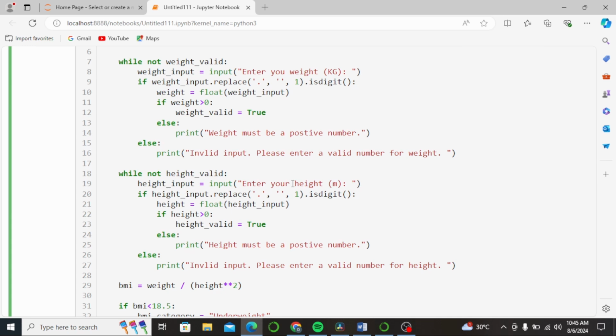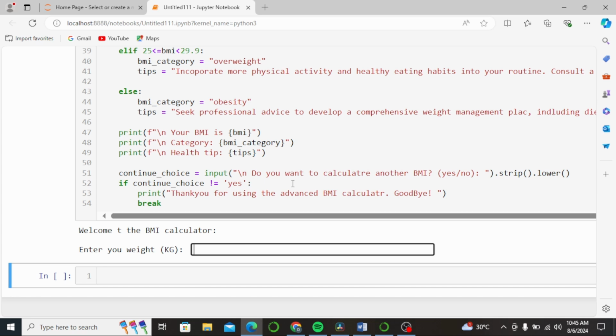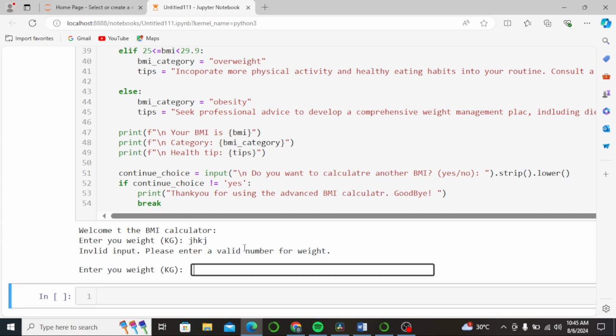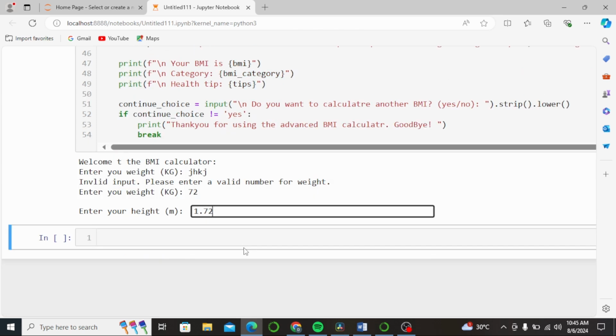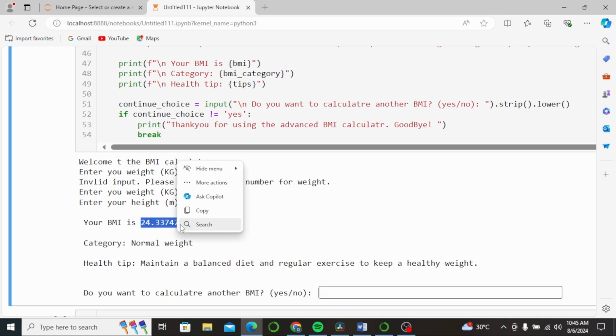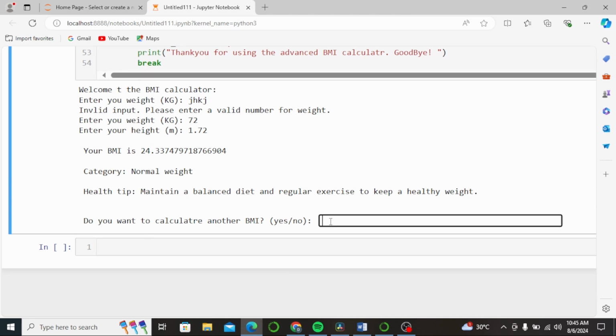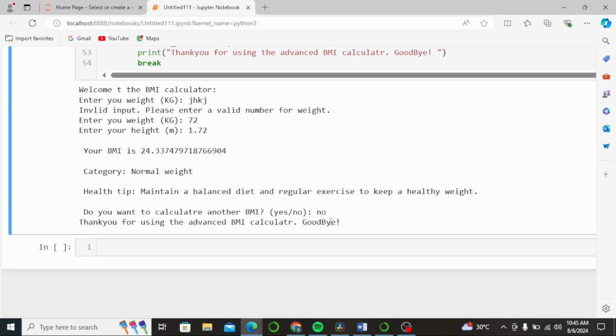So let's run this code, and here you can see it is asking for the weight. Let's say I input some text, and here you can see it shows that my input is invalid. Now let's enter the weight again, and I am inputting 72. Then it is asking for height, and I am inputting 1.72. Here you can see my BMI is 24.34 and it is normal, and it also provides me some health tip. Now it is asking whether I want to run this code again. For now I am writing no. So here it has stopped. So this is how we can create a BMI calculator using Python.